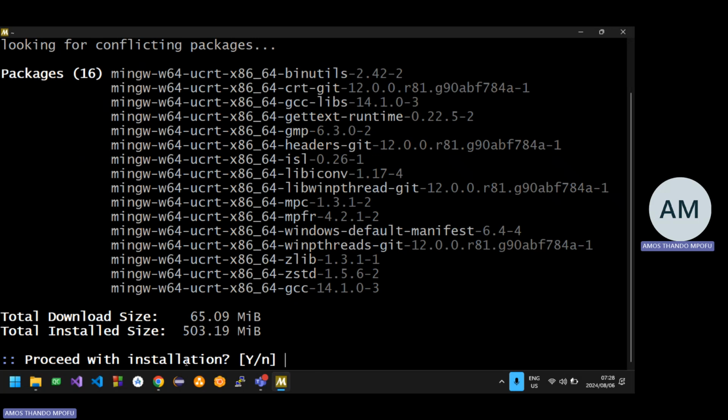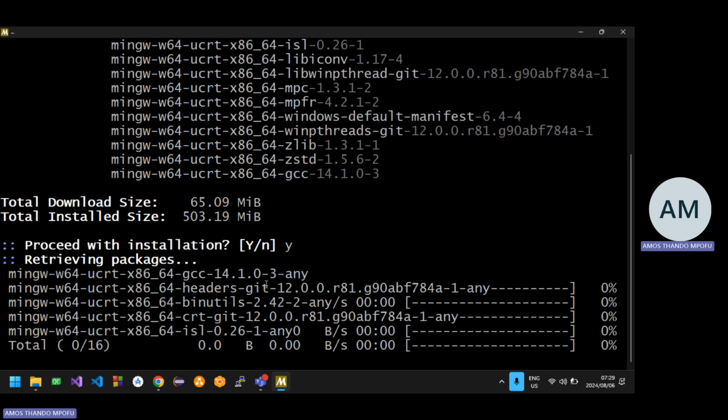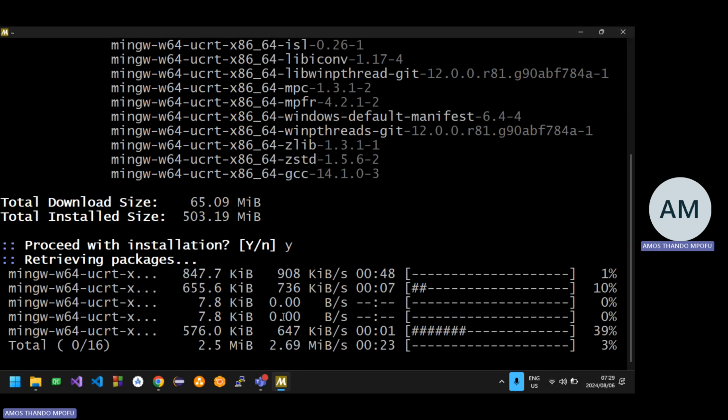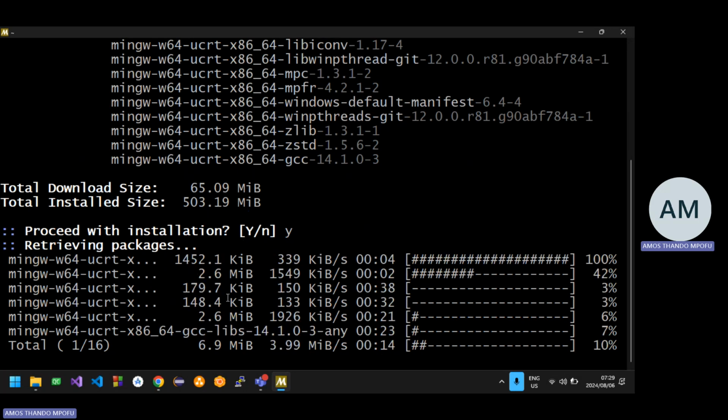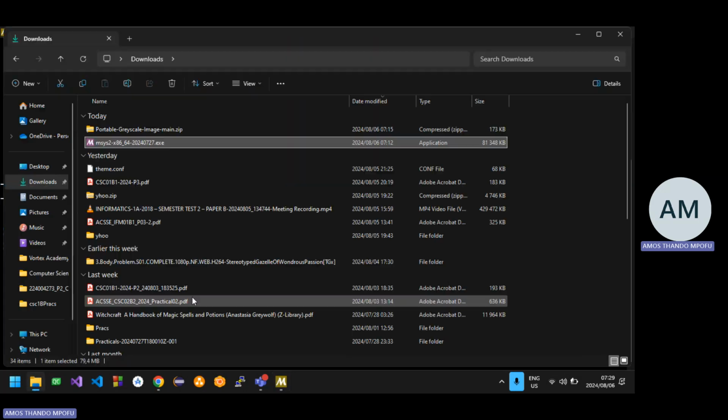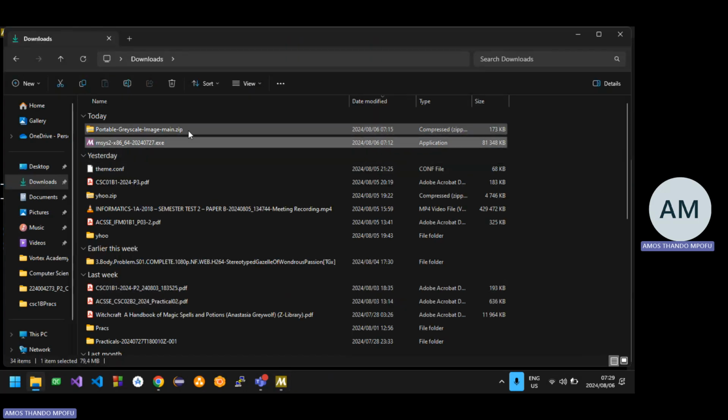And then at the bottom here, it's going to ask you a question: do you want to proceed with the installation? Type in Y or N. Y for yes, and N for no. I will type in Y because I want to install the compiler. After typing Y, you press enter. That should start downloading, and you should see exactly what's on my screen.